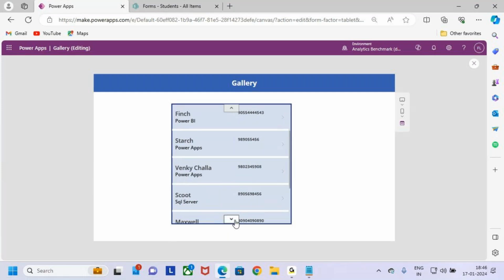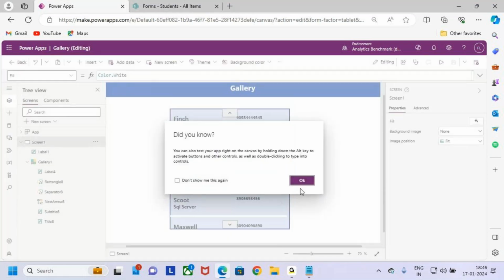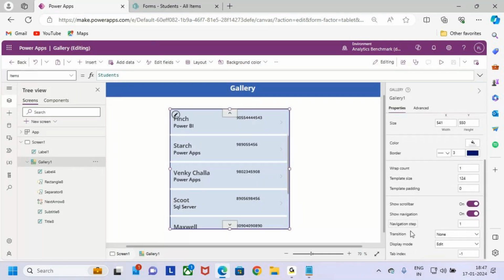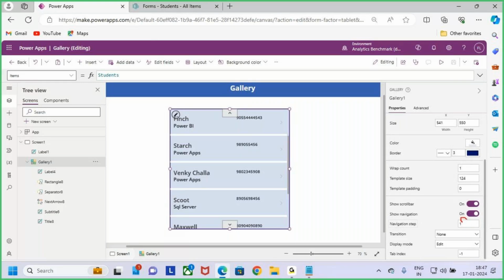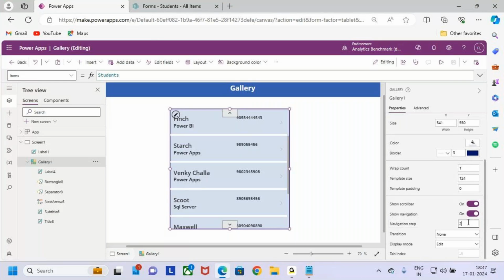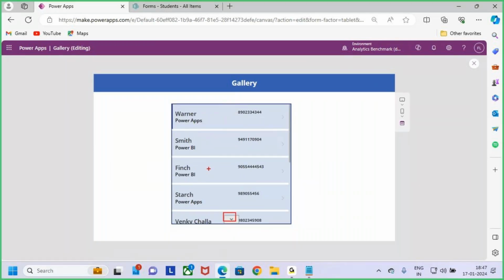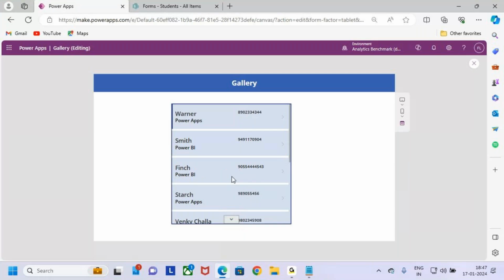Let's say I want to navigate 2 steps when I click on this. So keep 2 here. So navigation steps, I want to keep it as 2. Now when I save it and play, by default Warner, now when I click on it, I'm not able to see the first two. I'm able to see what? Finch. Now see, when I click on it, I'm able to see Finch.